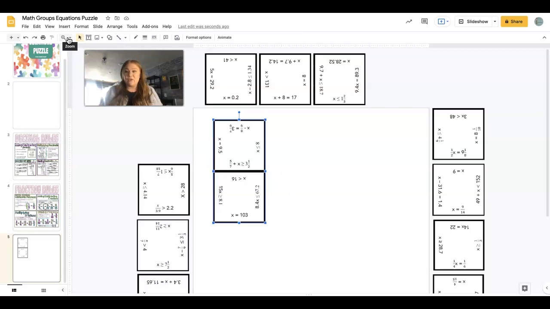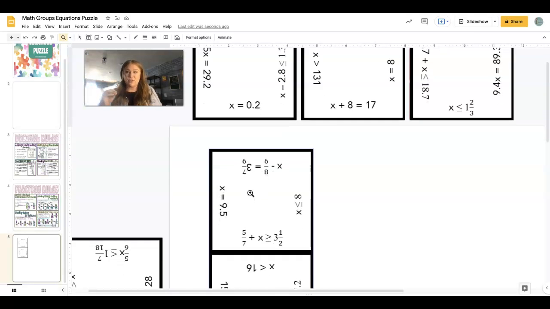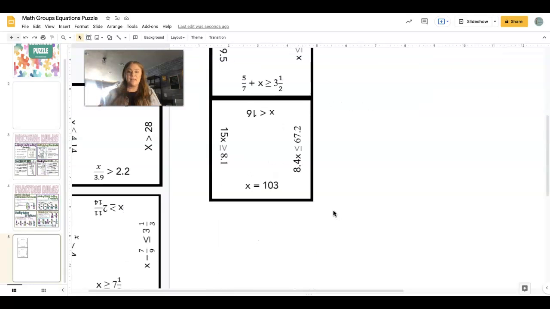Another little helpful tech tool is this little zoom button here. If I click on it, it will allow me to see the problems a little better. I know your screens can be kind of small, but once you have zoomed into where you want, you'll want to come back to your select tool.